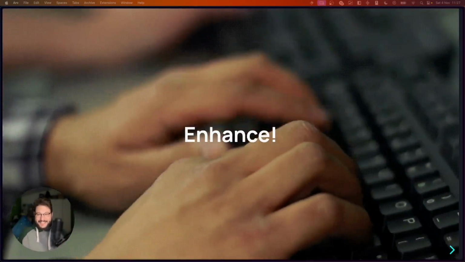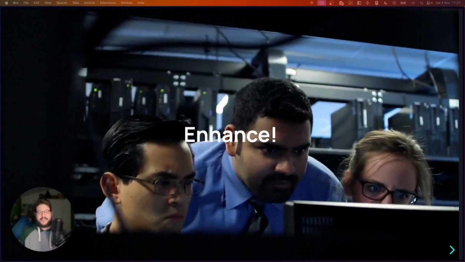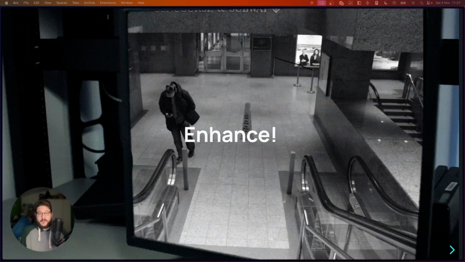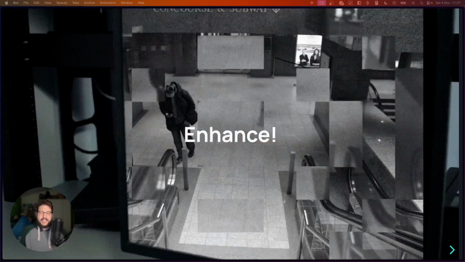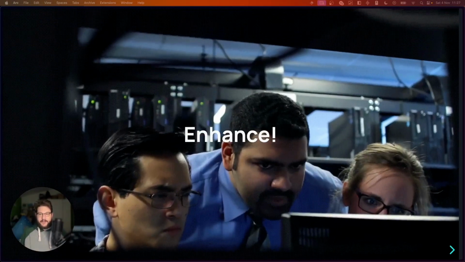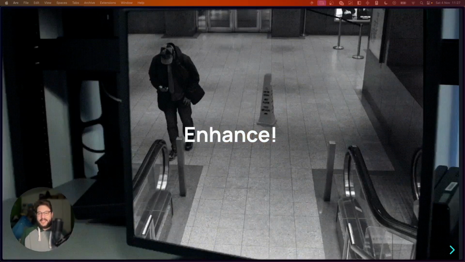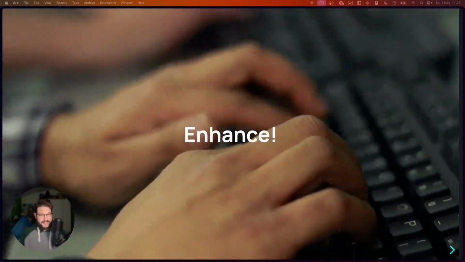This is the classic situation in a TV series, right? The police need to catch the bad guy, but they only have a blurred frame from the CCTV. So the main one asks the tech guy to zoom in and enhance. And this is not something that might ever happen to you in real life. But if you work with me, it might happen that I tell you to enhance something.